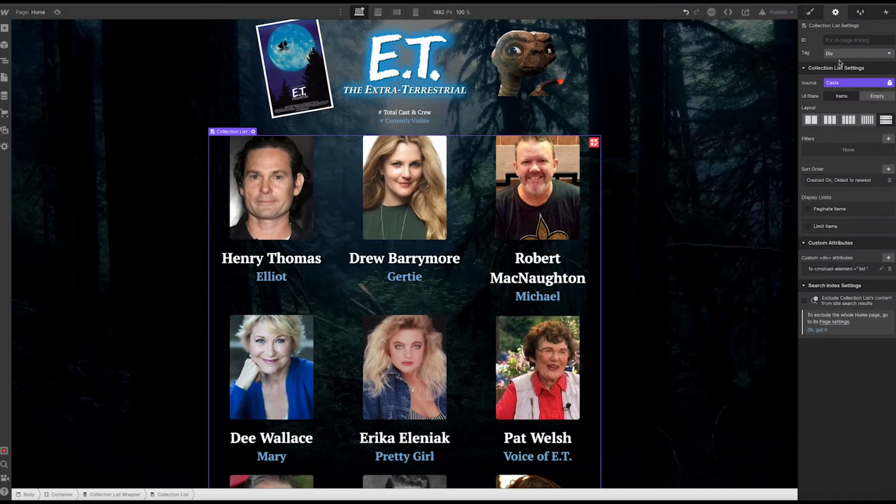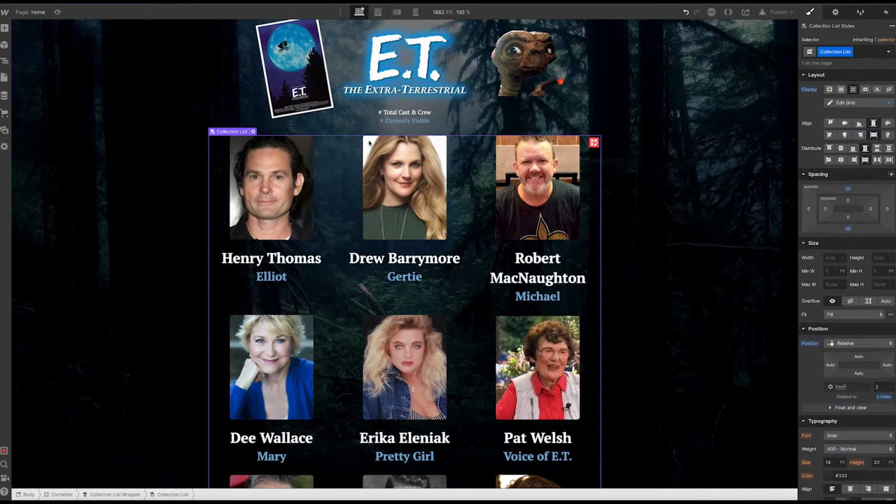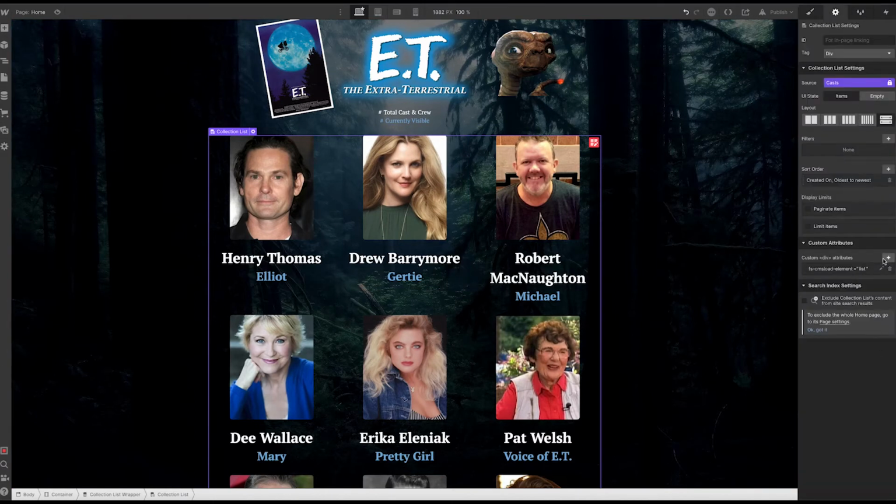And there you go. Now we have a custom attribute. Again, that's in the settings of the element that you're looking at. So we're in our collection list, go to the settings, and right here, added a custom attribute and just gave it the proper names. So now it knows this is the collection list that we want to work with.